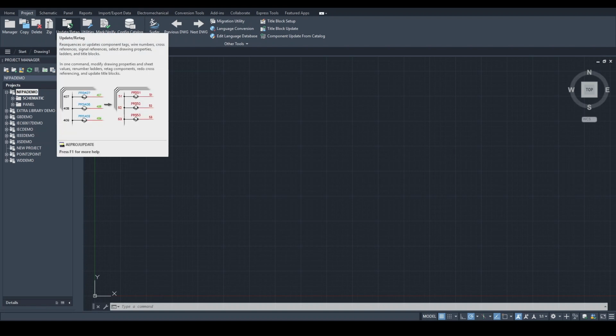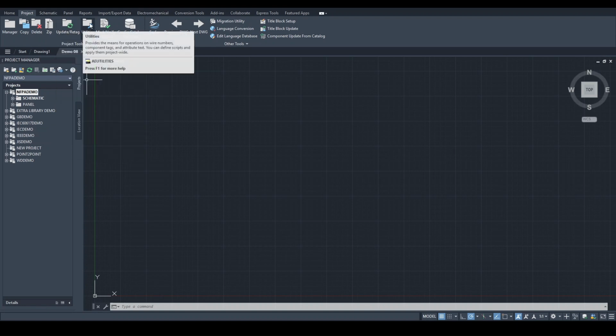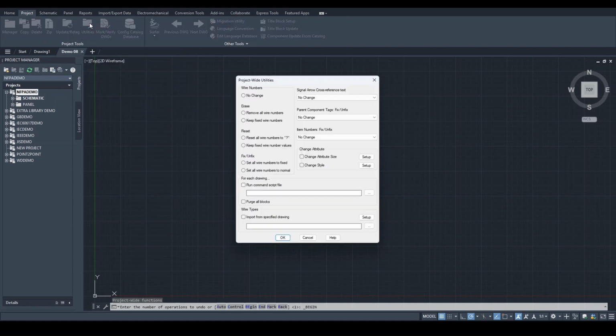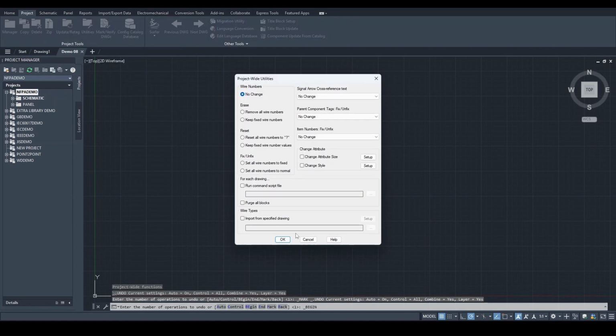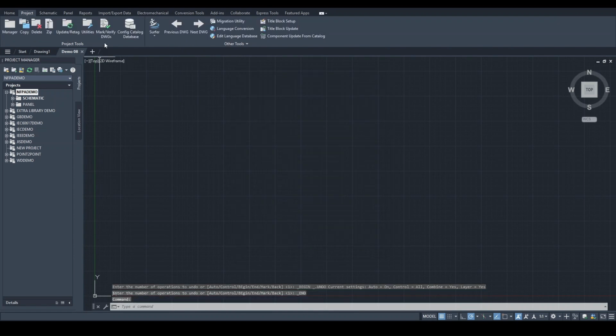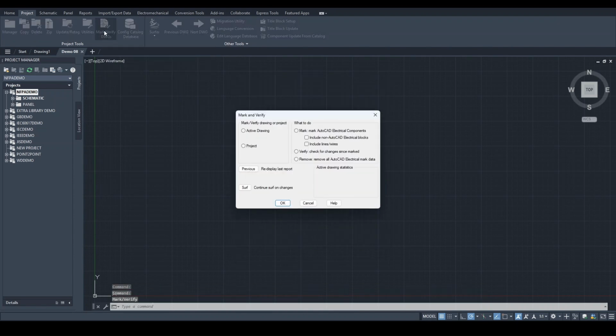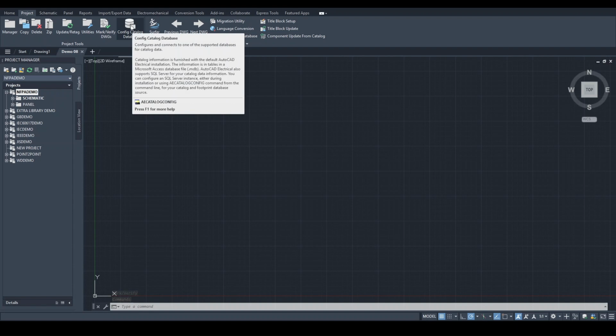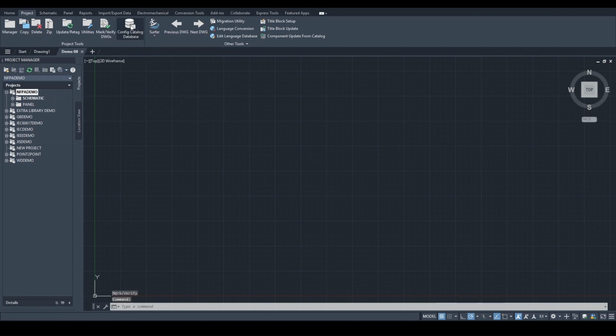Update Retag, same as before. Utilities lets you tidy up wire numbers, cross-references, tags, and other advanced features. Mark and verify. This is excellent for tracking drawing changes, especially in collaborative or large projects. Config catalog database. You can switch between catalog databases if you use multiple versions.